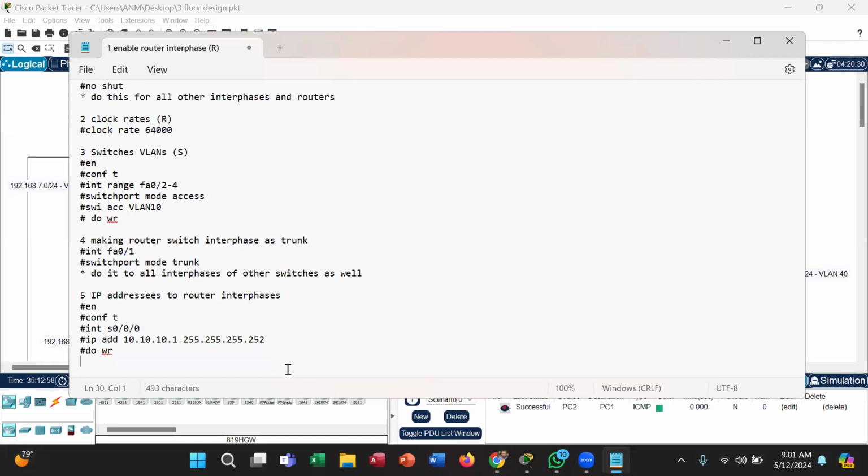Then you all have to assign IP for the other ports too, to assign IP for other interfaces. Okay, good.